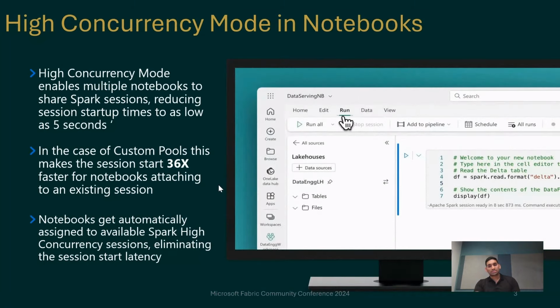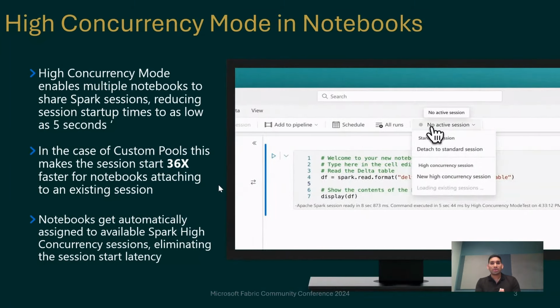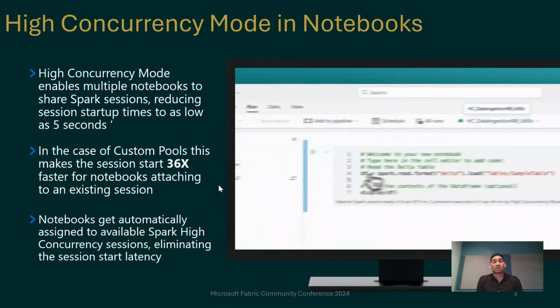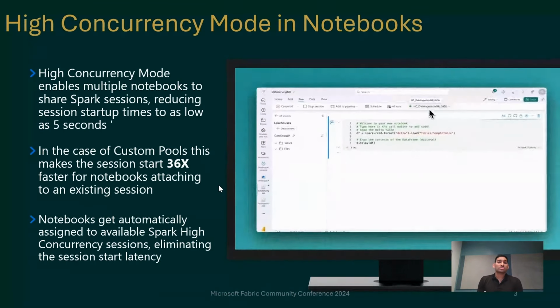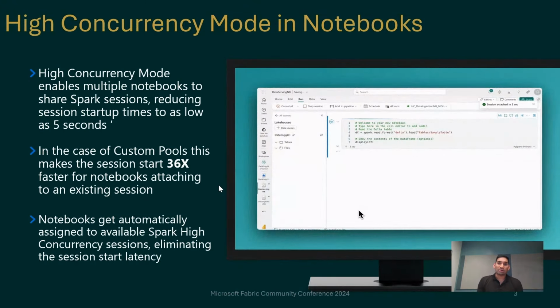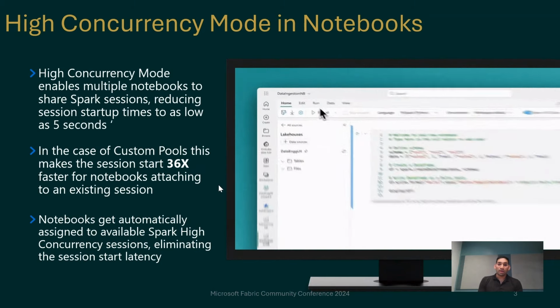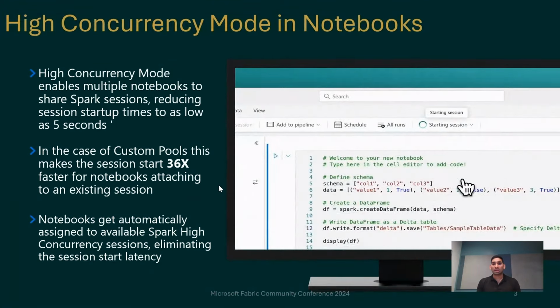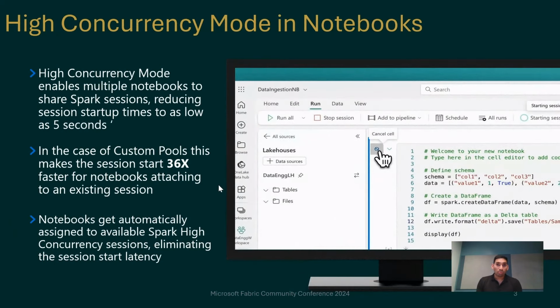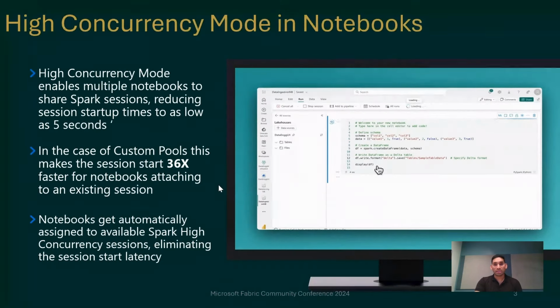The session start experience is going to be only for scenarios where customers go with custom pools. If they're using starter pools, they are anyway going to get the 5 second session start experience. So it will be in the cases where they go with large or extra large or small pools for their EDAs or exploratory data analysis scenarios.